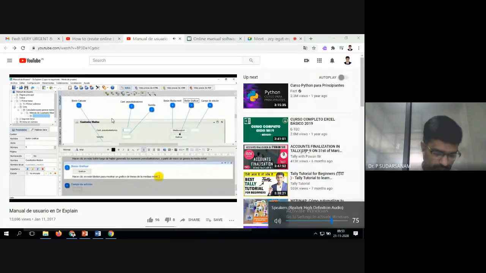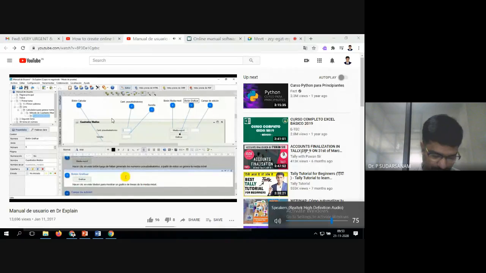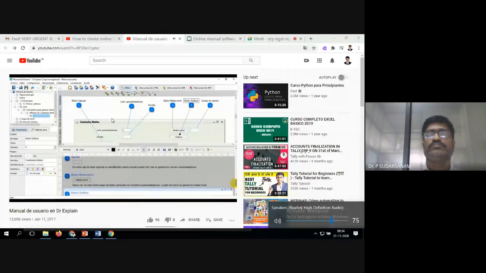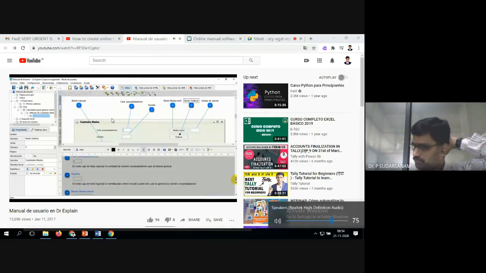Ya hemos puesto la descripción de este botón que nos va a permitir mostrar un gráfico de líneas de la media móvil. Y de esta manera debemos continuar trabajando con cada uno de los controles y de las ventanas de esta aplicación, de cualquier aplicación con la que ustedes estén trabajando.